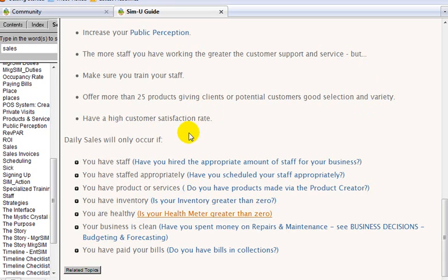Do you have products and services? Do you have any? Are they worthy of selling? Are the descriptions just 2 words? People aren't going to like that, neither NPCs nor real people in the real world. So not only should you have products, but they should look good as well.